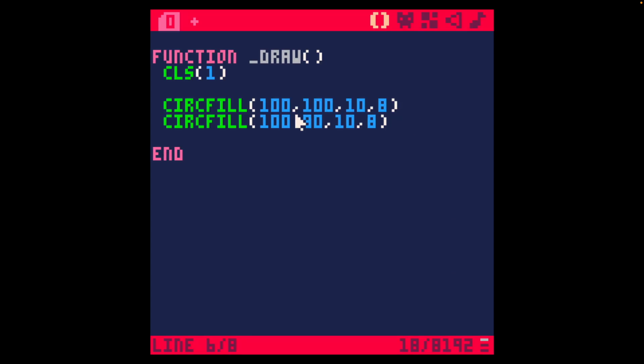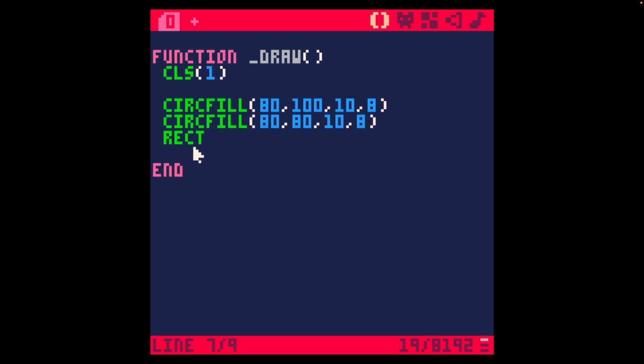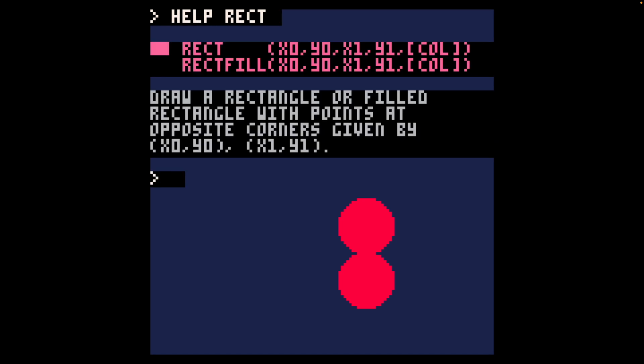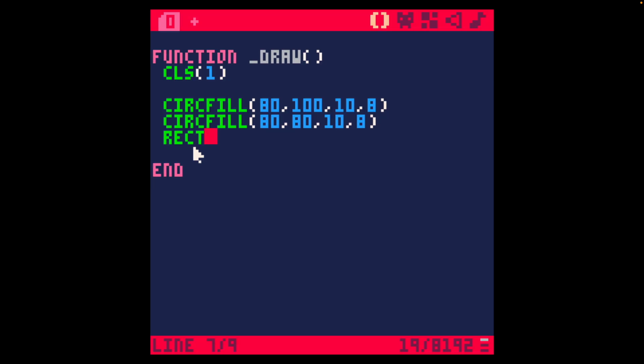And now I have 2 circles, and I can change the coordinates on them. Another function that we might want is a rectangle. So I'm going to type help rect to get some more information about this. The rectangle takes an x and y coordinate for the top left and an x and y coordinate for the bottom right, along with the color.